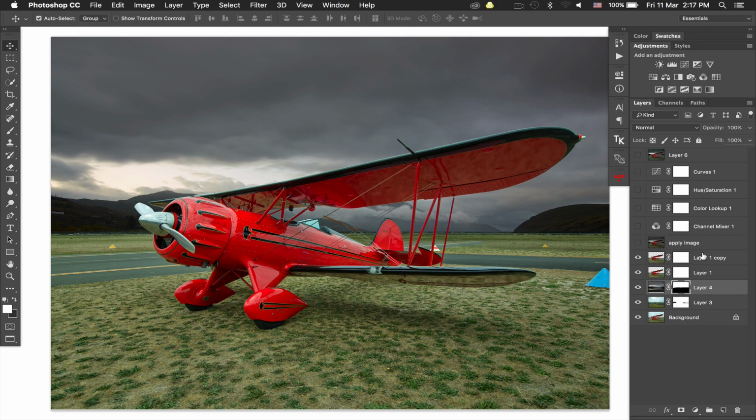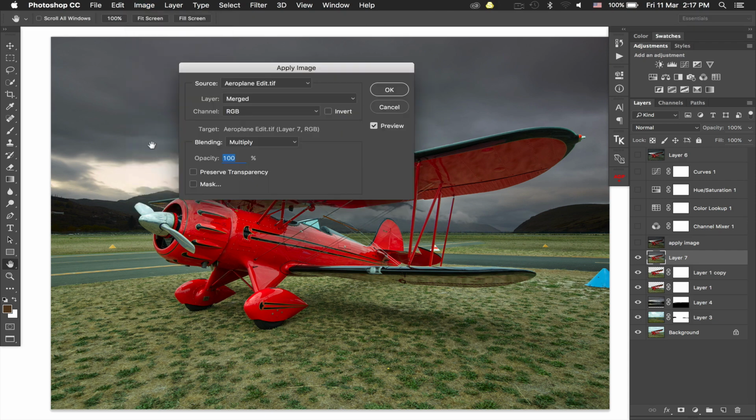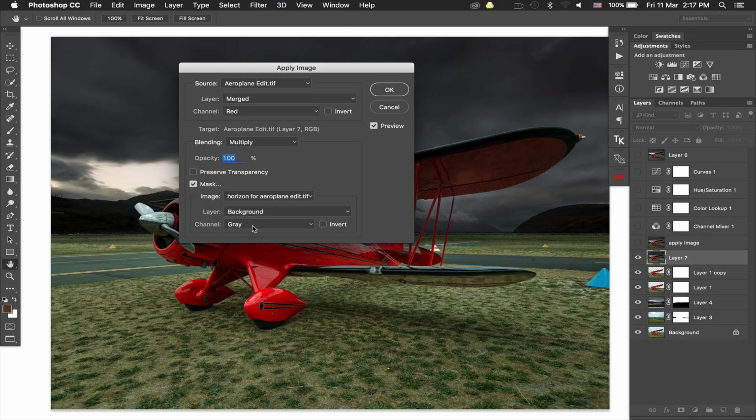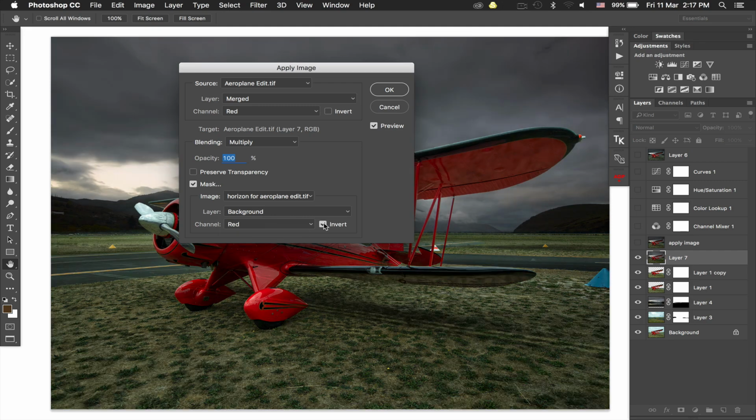So after I've done that, I've done a stamp visible, so Command Option Shift E, and then I've done an Apply Image command. So I've got an image, Apply Image, and I've changed the channel from RGB to red to give us that grungy look, and I've clicked on Mask, and then I've changed the channel here to red, and then click the invert button.